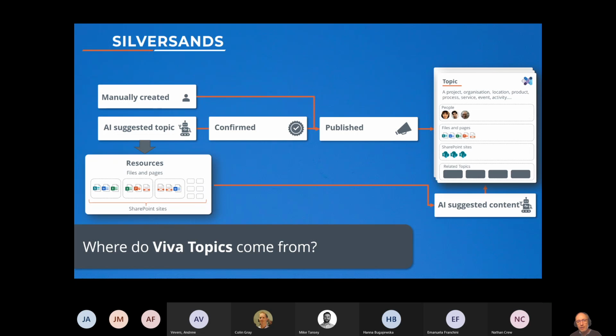So essentially, there is a process that reasons over all of your content that exists within your SharePoint sites, all of the files and all of the pages, and it will automatically suggest topics based on the content that is contained within those SharePoint sites. Now you then get the option of whether you want to confirm and publish these before they're visible to end users, or whether you're happy for the AI suggested topics just to be published.